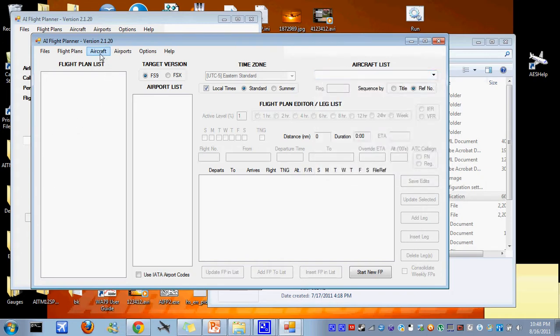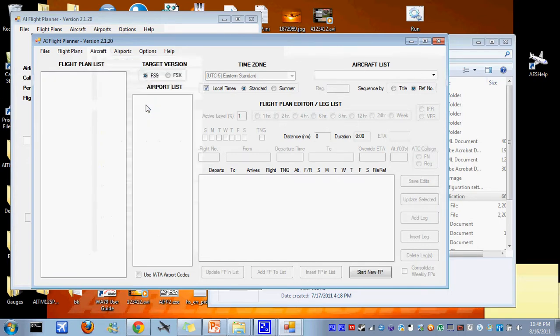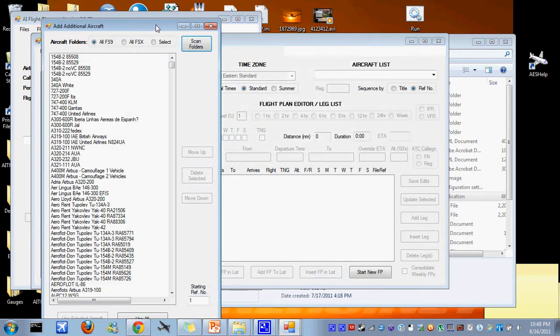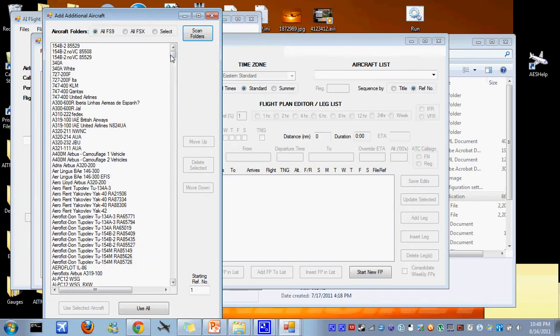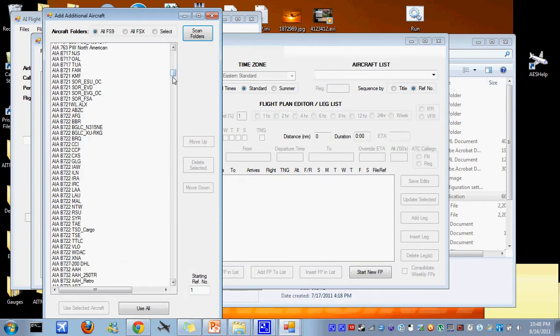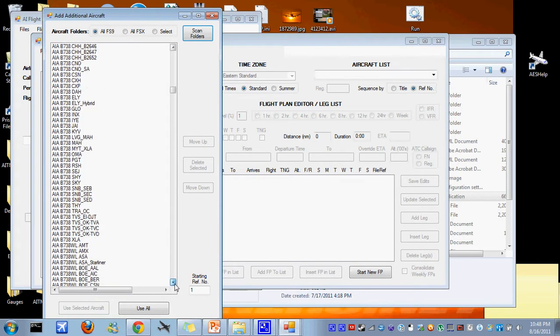Okay, so the aircraft list is blank. I'm going to go to Aircraft up here, Bulk add aircraft to list. This will take a while. Now you've got a whole stack of aircraft you can use. For instance, I'll just use any aircraft you want.